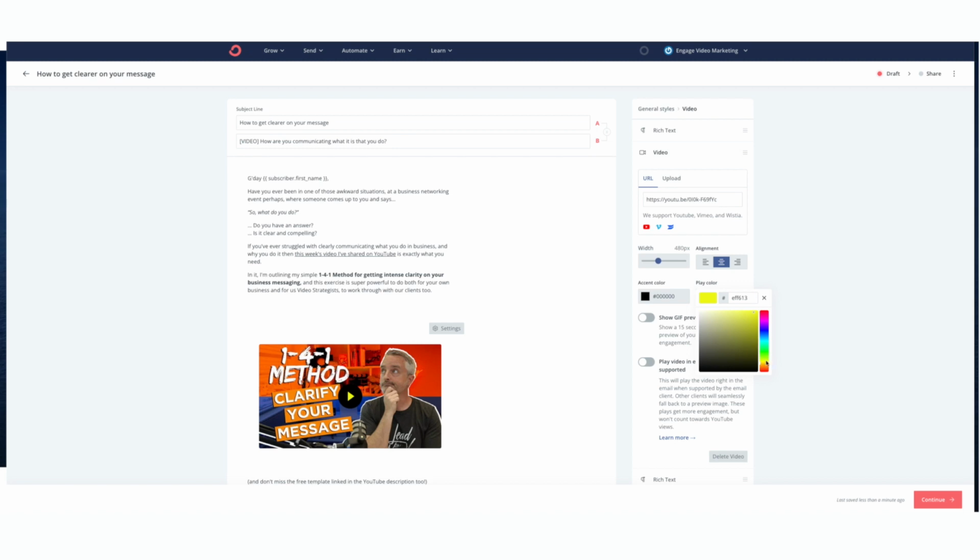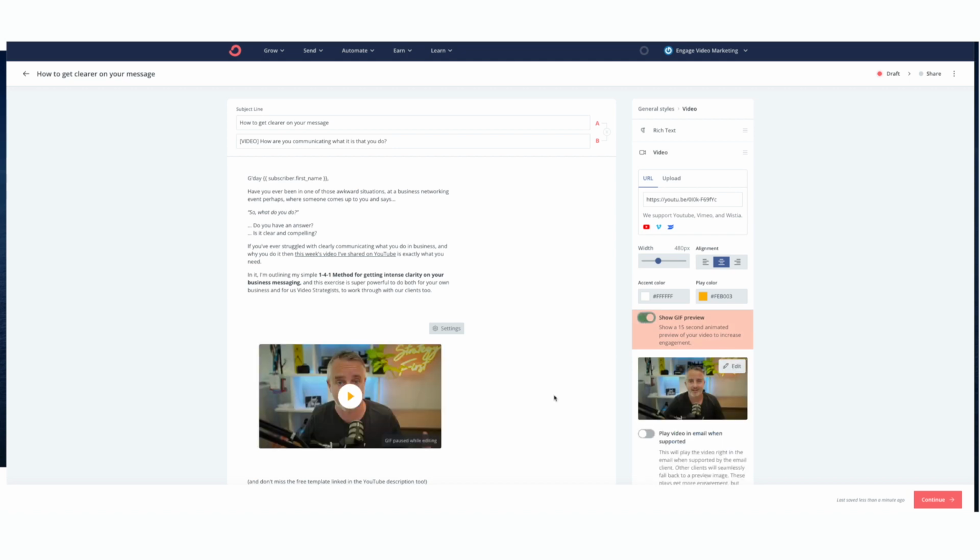Now, this next bit is super cool and a highly valuable way to create more engagement in your emails and click-throughs for your video. Toggle this option right here to allow ConvertKit to generate a 15-second animated GIF of your video content. Depending on the length of your video, generating this animated GIF may take a little while, so just let it work its magic and come back when it's done.